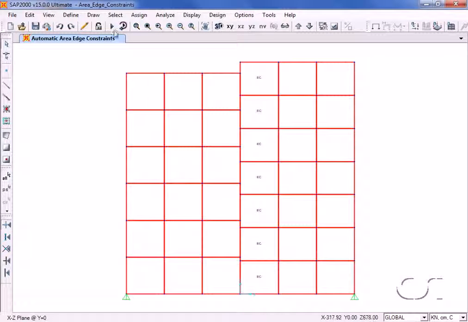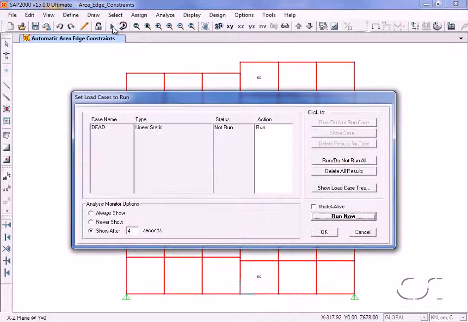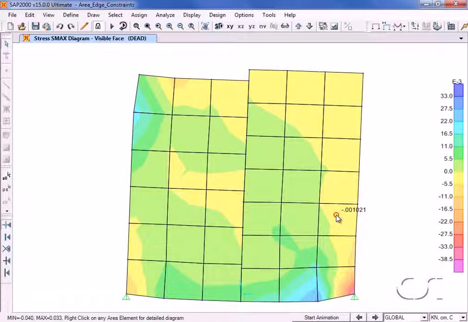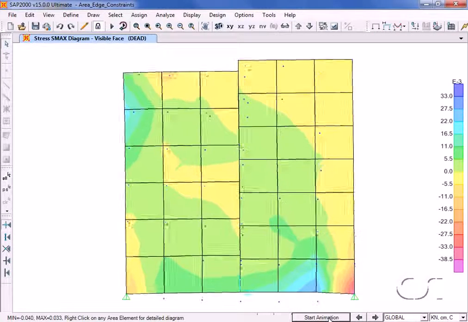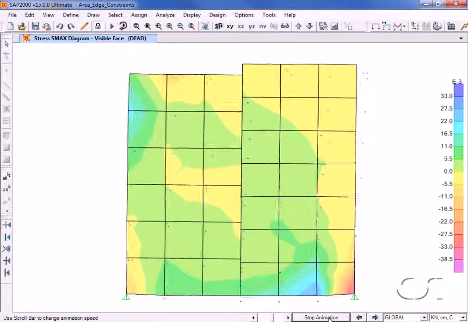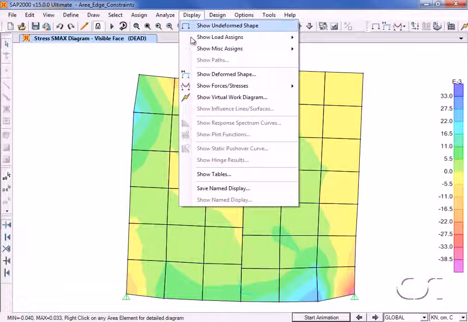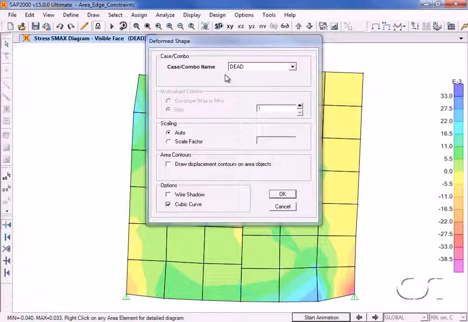Next, we rerun the analysis. And now we see that the stresses are more appropriate for a single wall, and that the two halves of the wall move together. There is no separation between the two meshes. We can see the constraint of the edges better with just a deformed shape view.